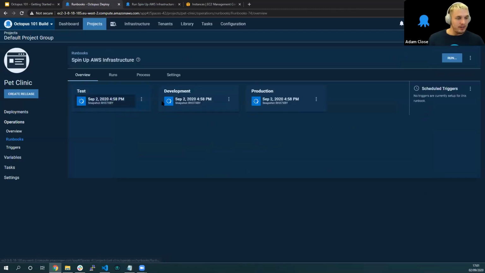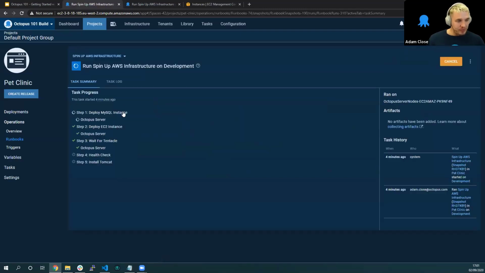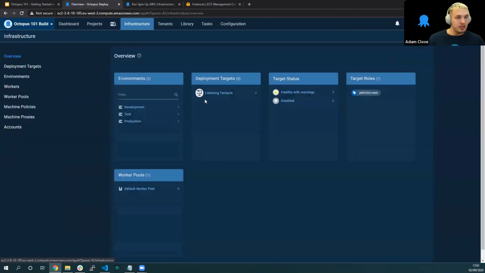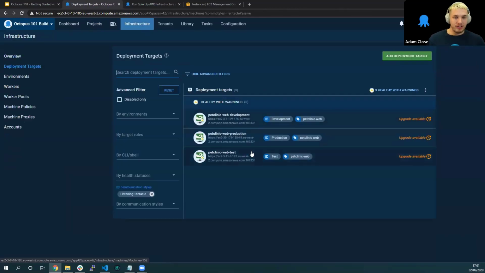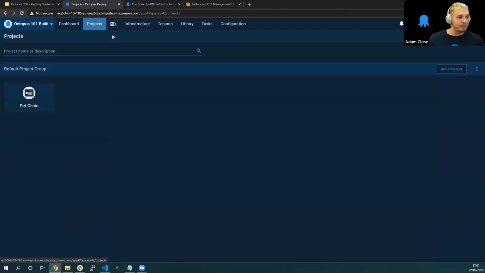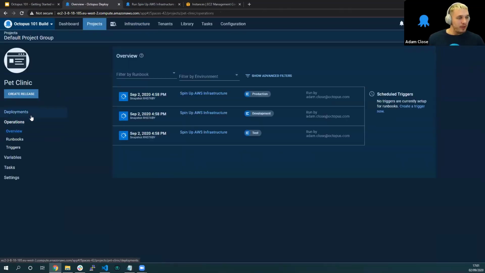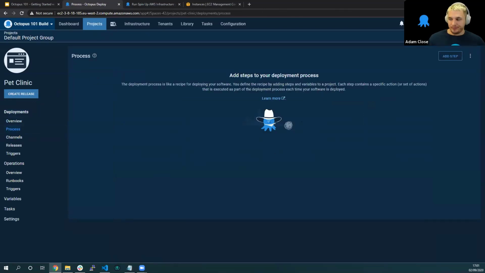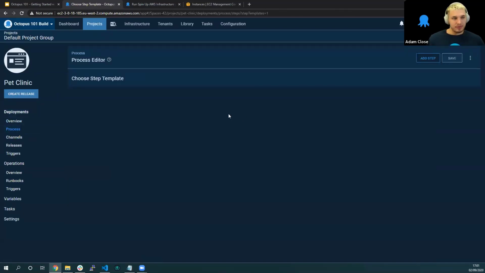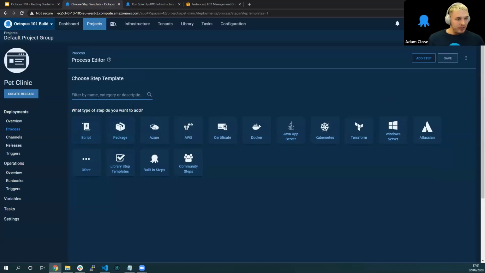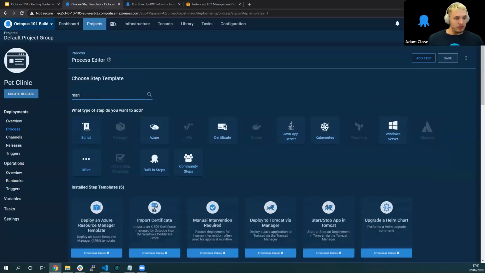In here, you can still see these still going. But if I go into infrastructure, we should see listing tentacles now registered. So we've got our development, test, and production PetClinic web applications ready to be deployed to. I'm going to PetClinic, and what we're going to start doing now is defining our deployment process. Now, the first step I'm going to add a manual intervention step. So before I deploy to production, I want to get permission off a secondary team before we approve the deployment.